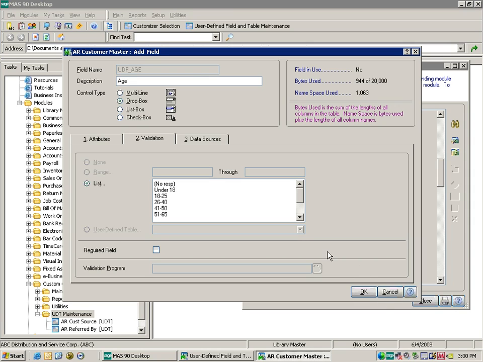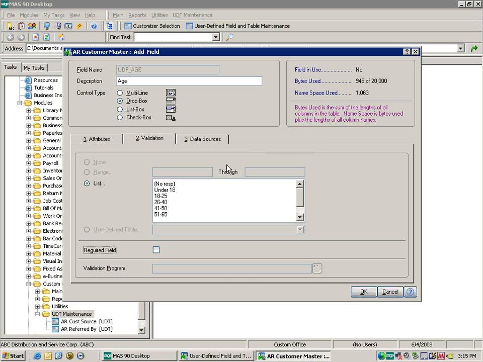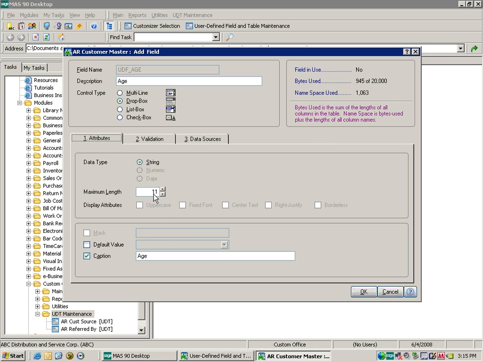Back to the attributes tab and do that. Let's go ahead and do that right now. And put no response. That means when I add a brand new customer, the default value is going to be set to that. And I'm going to hit enter here, and that's how you do it.